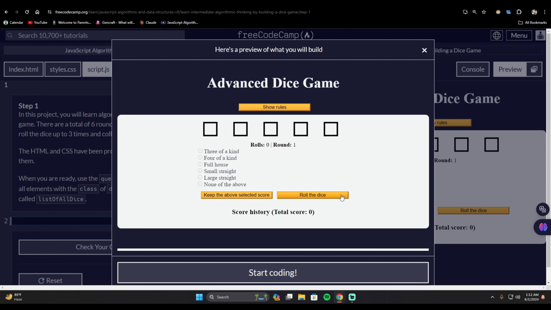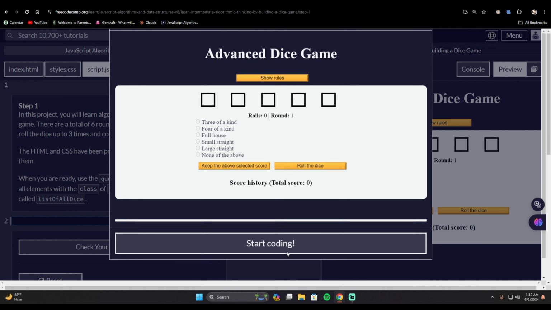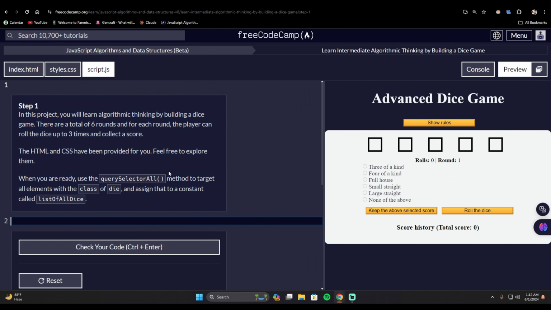Hello, so we are now here in the advanced dice game of OOP, and here is a preview, and let's start coding. It says, in this project you will learn algorithmic thinking by building a dice game.